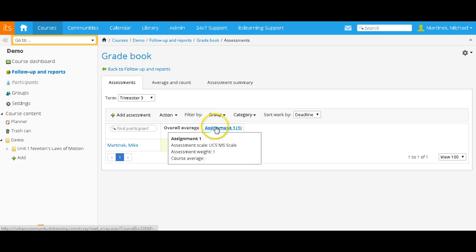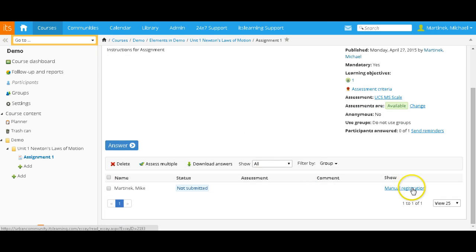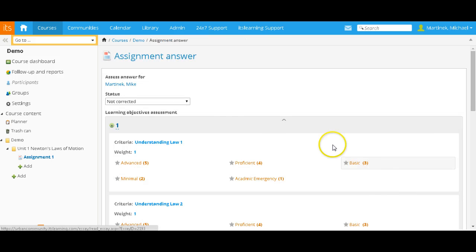and here it is, Assignment 1. It says not taken. However, we're going to say that that was a manually graded assignment, so we're going to click on the assignment, Assignment 1, and we're going to do a manual registration. So we want to grade Mike Martnick. We're going to manually register his grade, and then you start by changing the status.